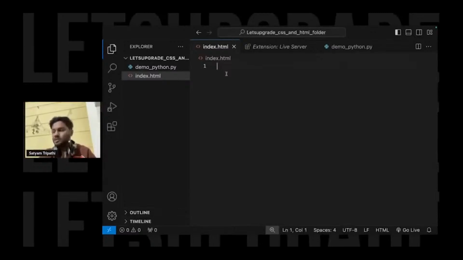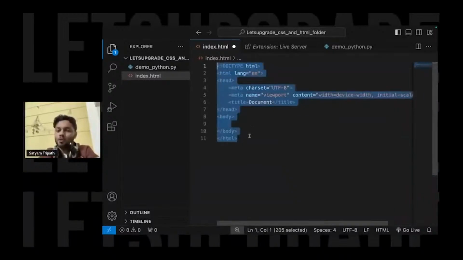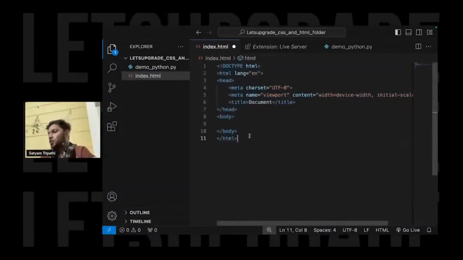Now, let me just show you one thing. Use this symbol, right? If I right-click on this, okay, you will be able to see this code. This code is basically known as boiler code.